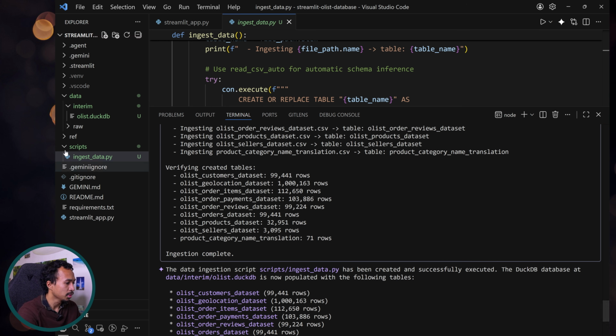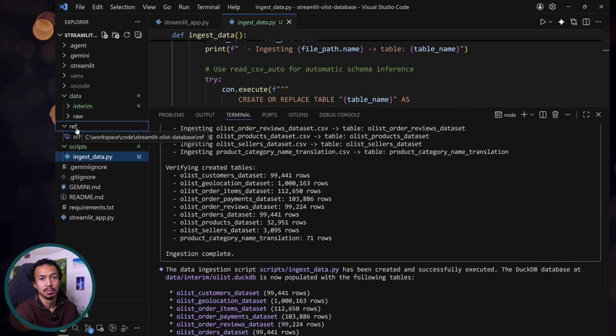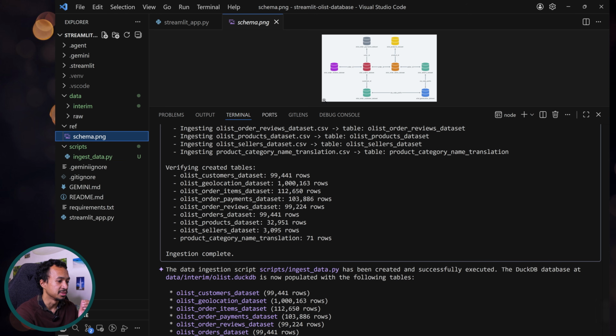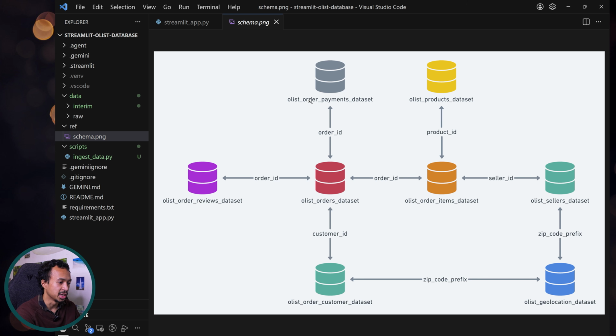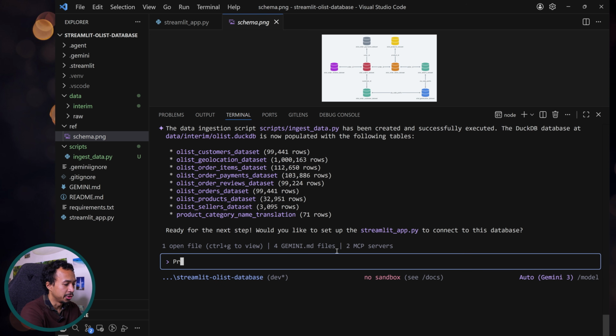So let's think about how I'm going to store the table schemas into reference. In reference, I'm going to store every one of my table schemas and my relationships between the tables, which is defined in this beautiful image here. Wow. So because I don't know, I'm going to ask Gemini the pros and cons of JSON versus YAML versus TOML for storing table schemas into the ref folder for Gemini CLI.